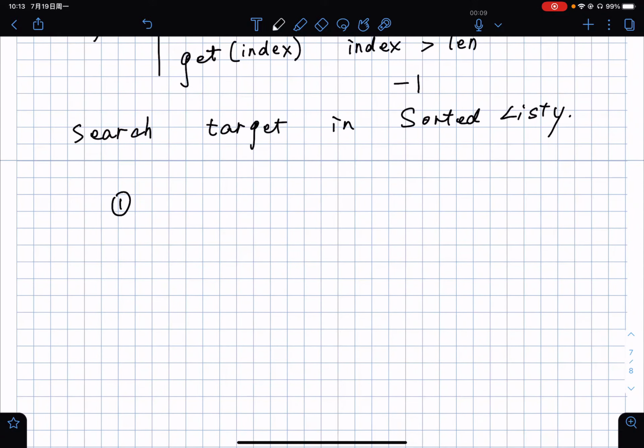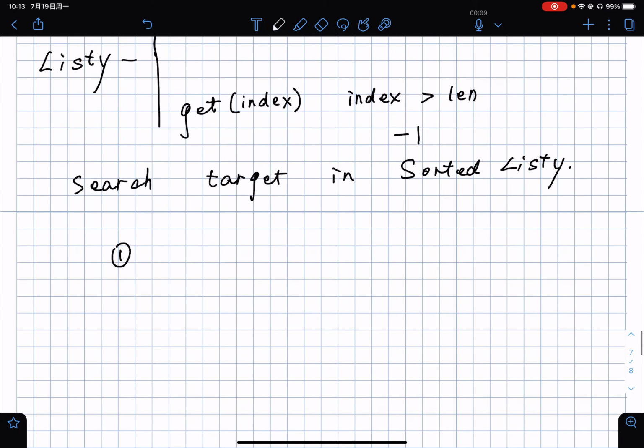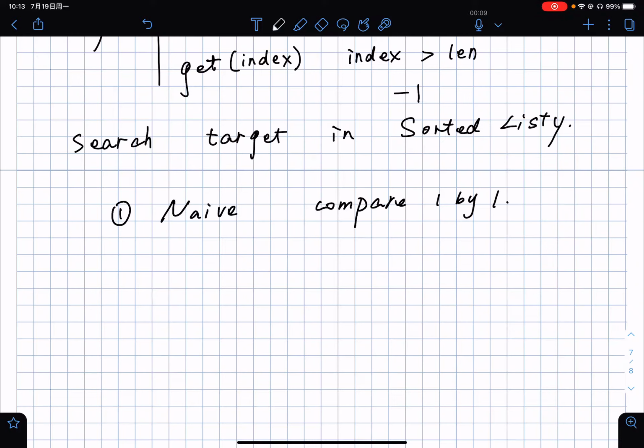First, naively, we can compare the elements inside Listy one by one to the target value. Compare one by one is the naive method. The time complexity of this approach is O(n), where n is the index of the target value, or if we cannot find it, it should be the length of this array-like data structure.